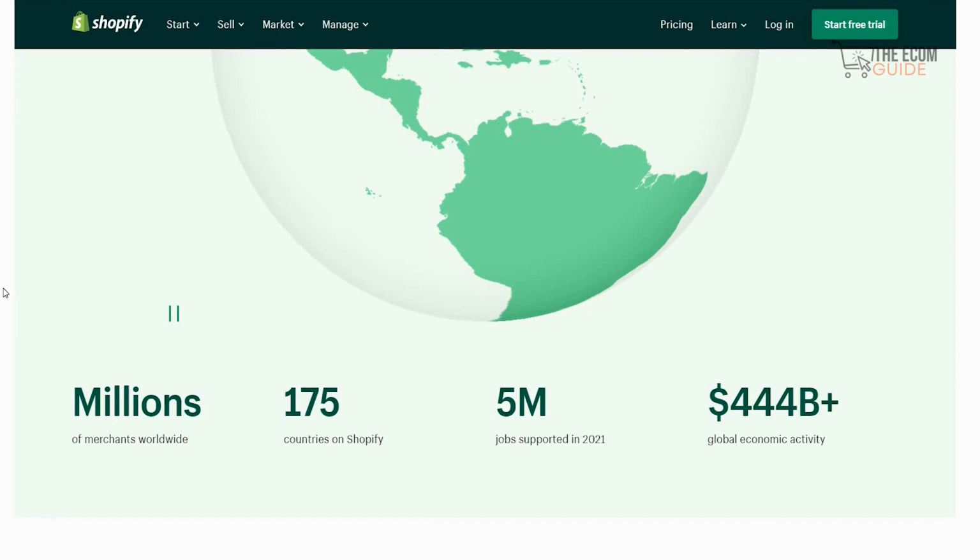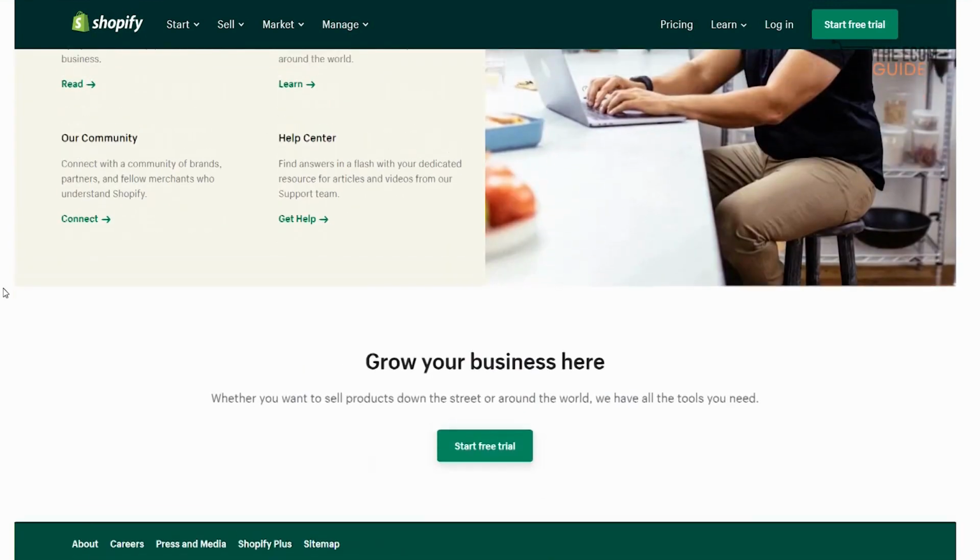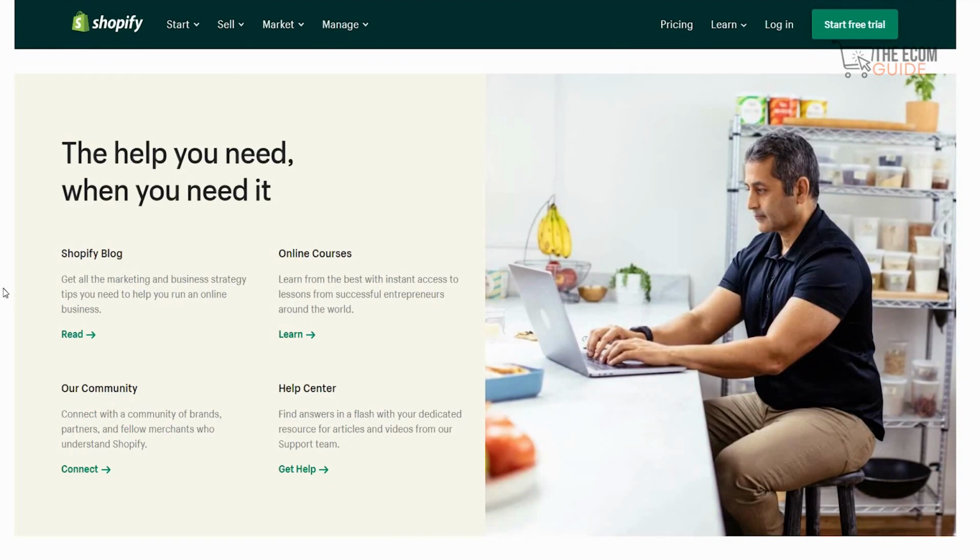They have an economic activity of $444 billion. And obviously that creates an amazing opportunity for you guys to ensure that you can get at least a piece of the cake or some crumbs of it, which is going to be enough for the rest of your lives. And combining all of these elements together, you have their support that's always going to be available for you. So what do you do? It's quite simple and straightforward.